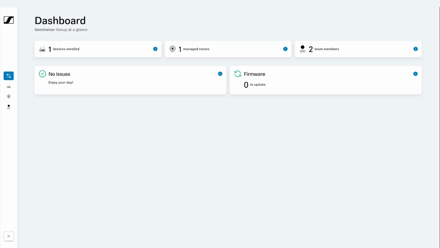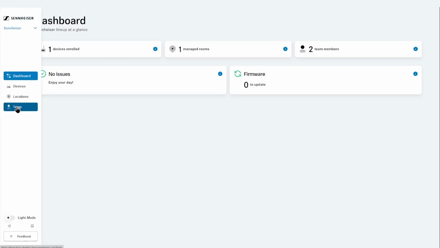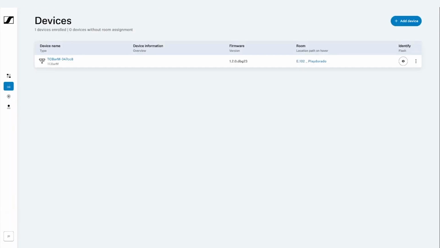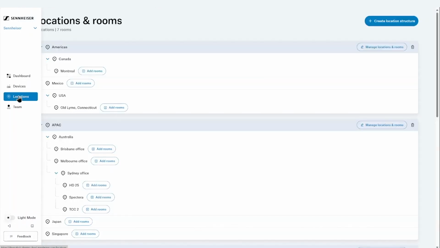Also on the menu, you have quick access to devices, locations, and team. So let's have a quick look. On the device list, you will find all your devices enrolled to the selected organization inside Sennheiser DeviceHub that you have access to. Let's continue with the location view, which is a virtual representation of your organization's physical location structure.